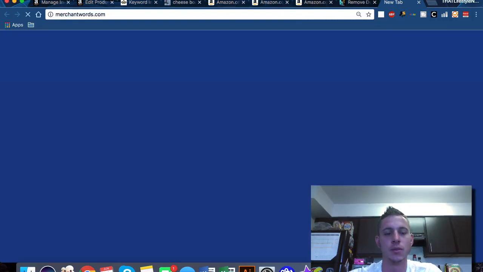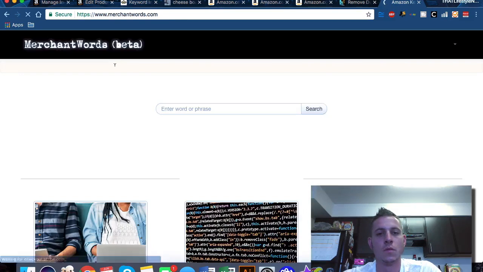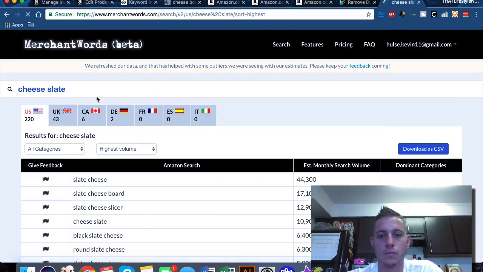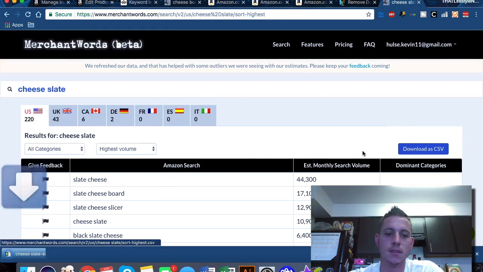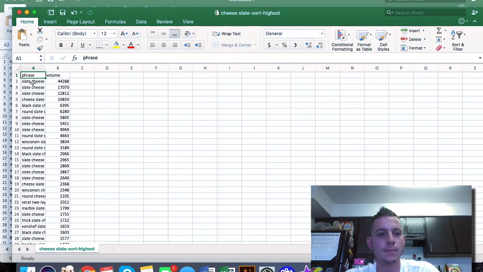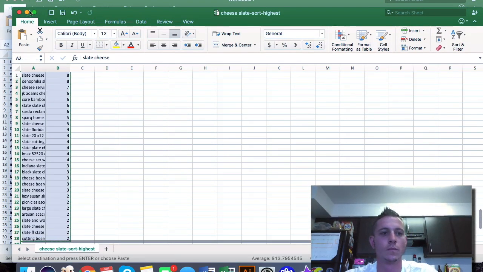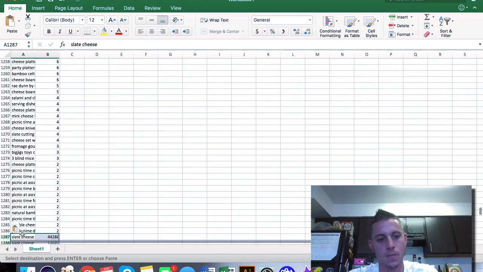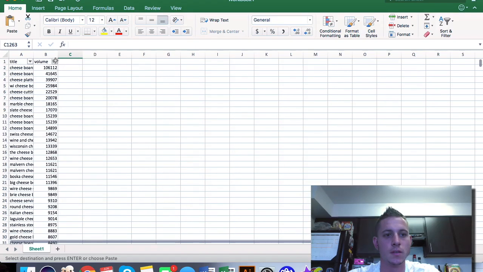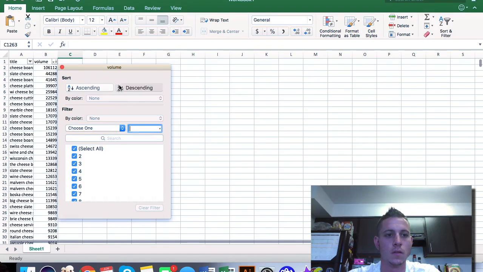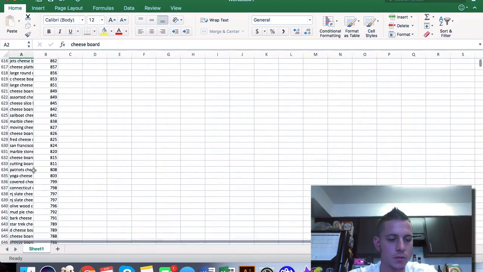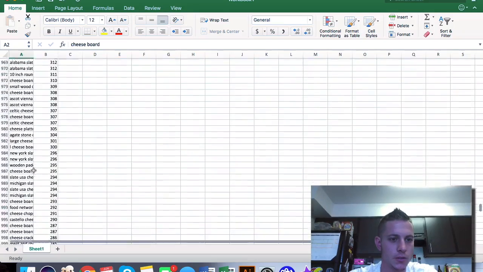Let's see what that looks like on Merchant Words. Cheese, slate. Yeah, so let's add these in quickly. So we're going to go back to our master list, add these in, and then all we have to do is resort this by descending. And we'll still go down to 500 or so.